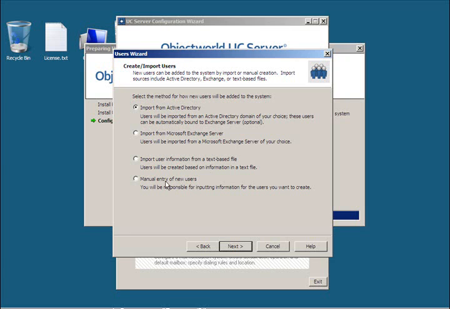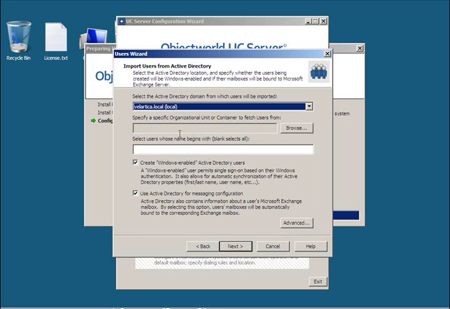The last option is manual entry of new users. This is very handy for small deployments that aren't using Active Directory. You just type the name in, the extension, and you're off to the races. So we're going to select import from Active Directory.